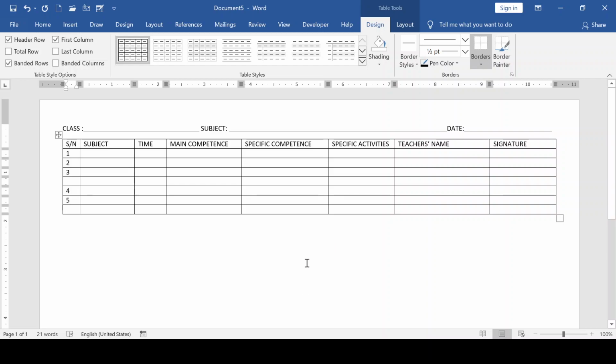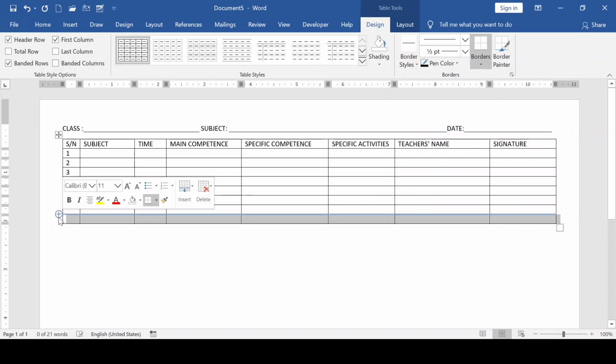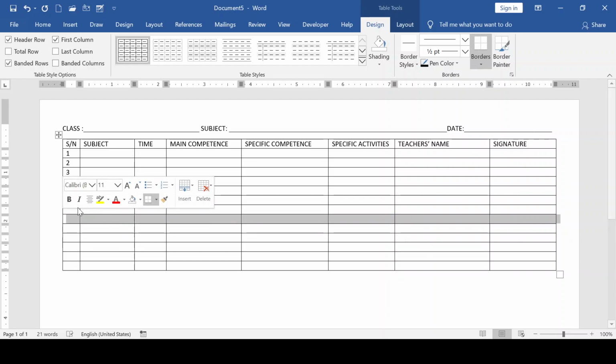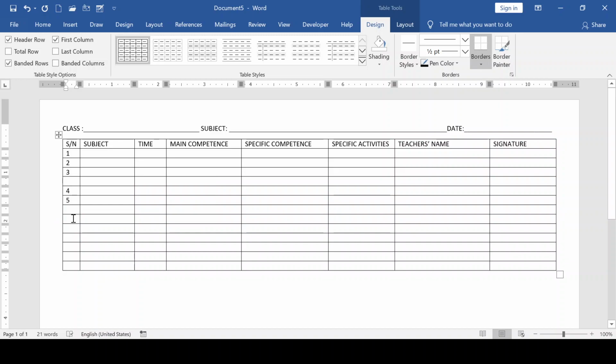Number six. So when you want to add more cells, you just put your cursor in the last row. Then when you see the plus sign, click that plus to add more cells. Simple like this. Now we are going to insert period number six and seven. Then we have lunch. After lunch, we go to number eight. Then I think that will be the end of the day.